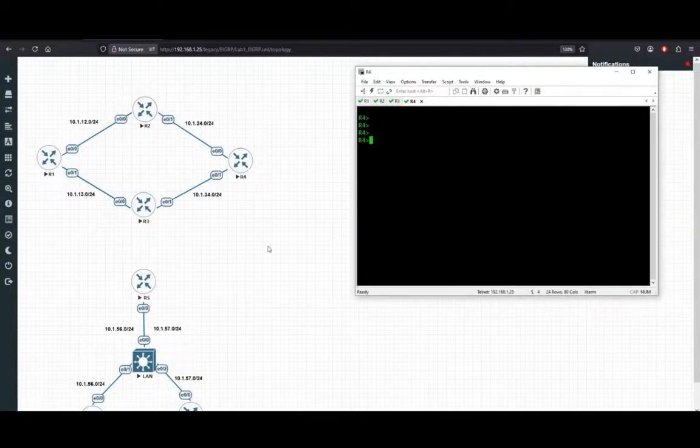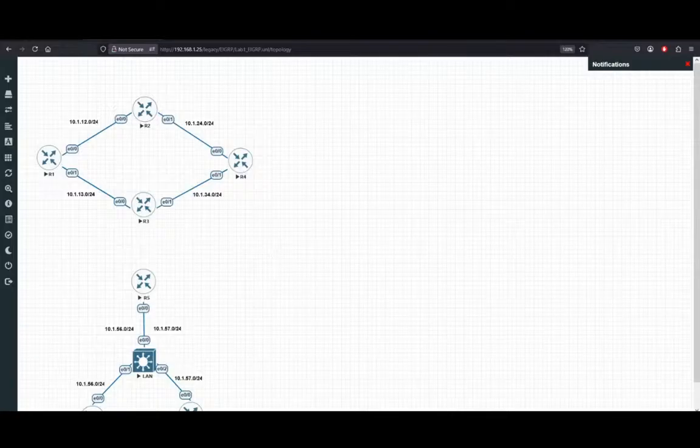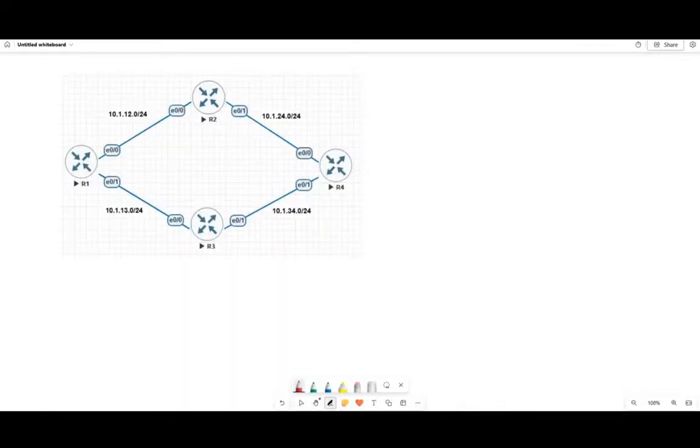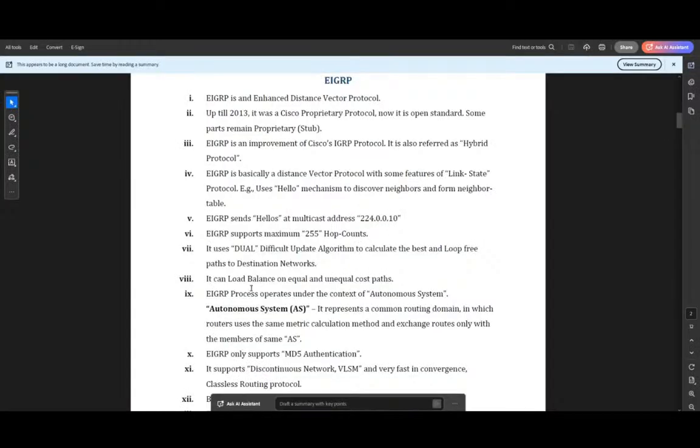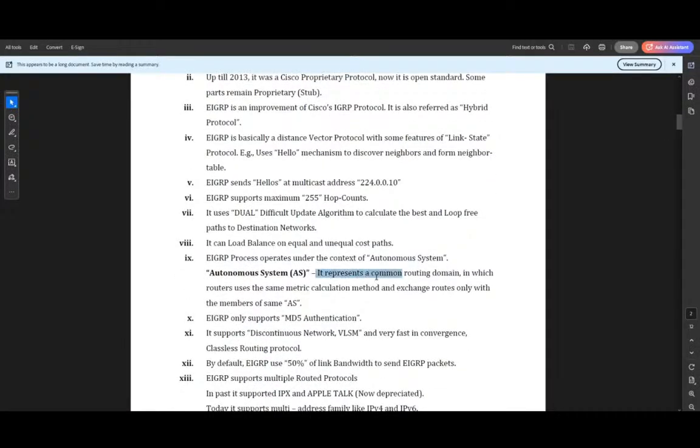Okay, so for now, we just see how EIGRP neighborship is formed between R1 and R2. They will send hello on 224.0.0.10. That is the multicast address used by EIGRP. And hello has the AS number. The autonomous system number I have defined here. What is an autonomous system? It represents a common routing domain.